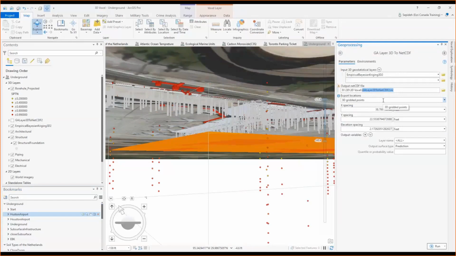We define X, Y, and elevation spacing. These parameters specify the distance between each gridded point. We also select prediction as the output surface type. Let's look at the result.